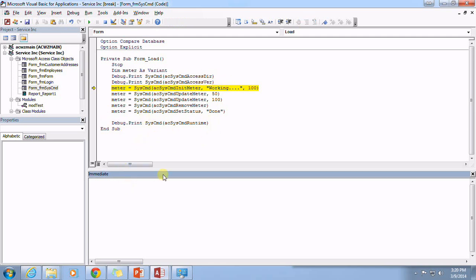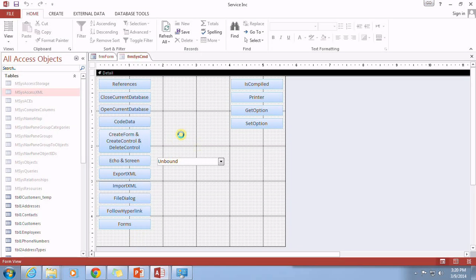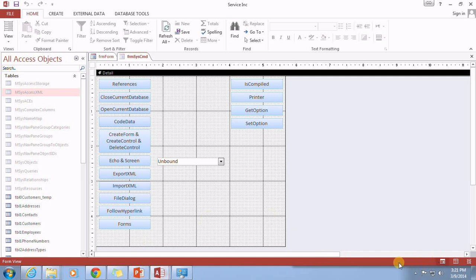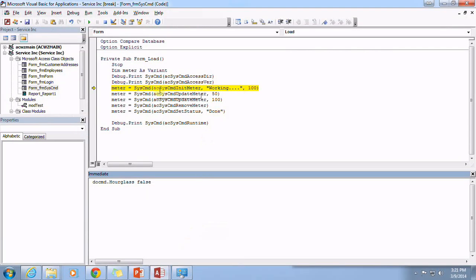So remember how before we were showing that hourglass. Remember when we were looking at the DoCmd.Hourglass, and we would set it to true, and that would turn the cursor to the spinny circle. Well, let me go ahead and turn that back to false. But in combination with doing that, let's say we want something to show down here on the status bar to show that, hey, there is something that's actually going on. And that's where we would use this SysCmd init meter.